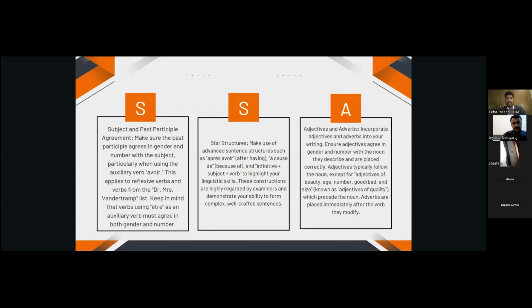So what do you mean by star structures? Students make use of advanced sentence structures such as après, avoir, à cause de, then making sentences infinitive plus subject plus verb. So to highlight more of linguistic skills, students need to be trained in using these sentence structure patterns. And of course, the adjectives and adverbs, where they need to be placed in a phrase.